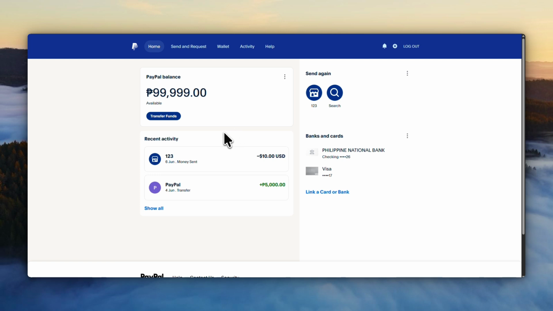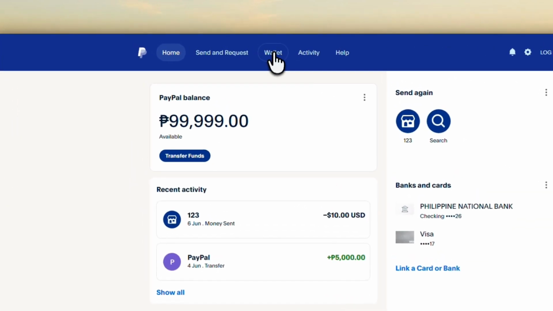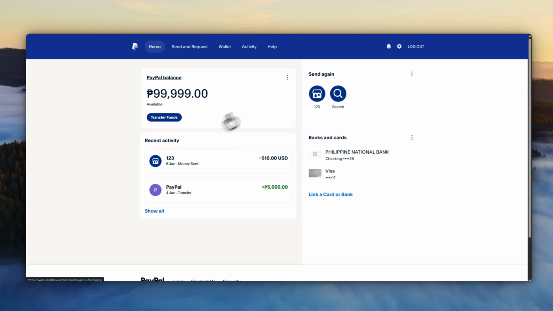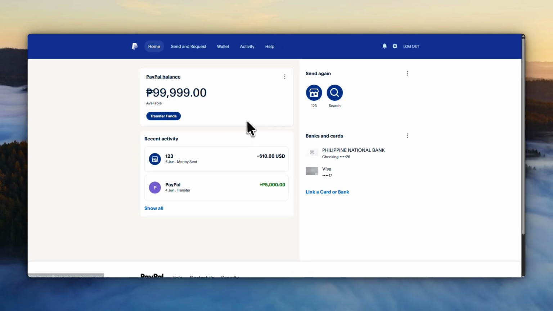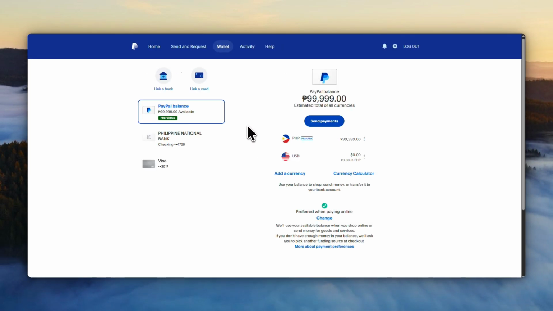I'll walk you through exactly where to go and what to tap so you can remove the bank safely and without confusion. To begin, open PayPal and make sure you're signed into your account. Once you're on the main screen, look for the Wallet section. This is the area where PayPal stores your linked payment methods, including bank accounts and cards. Go ahead and open Wallet.